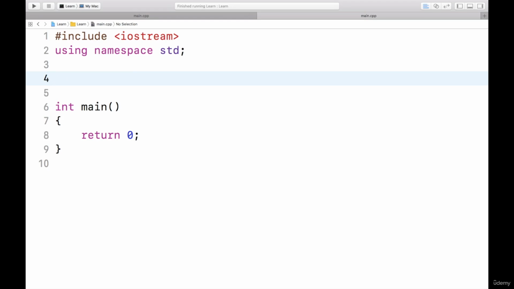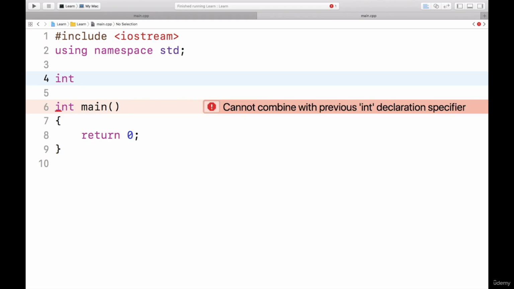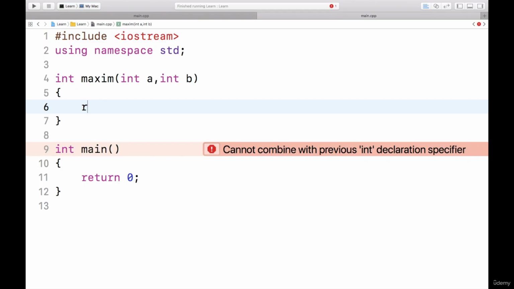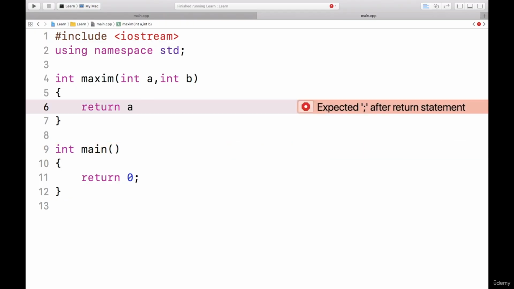Let us look at function template. Here I am writing one function for finding the maximum of two integers. I am calling the function name as maxim, and I will send two arguments, integer a and integer b. Now in this one, just say return a greater than b, then return a, otherwise return b. So using the ternary operator, the conditional operator, I have written this code. This is finding the maximum of two integers.